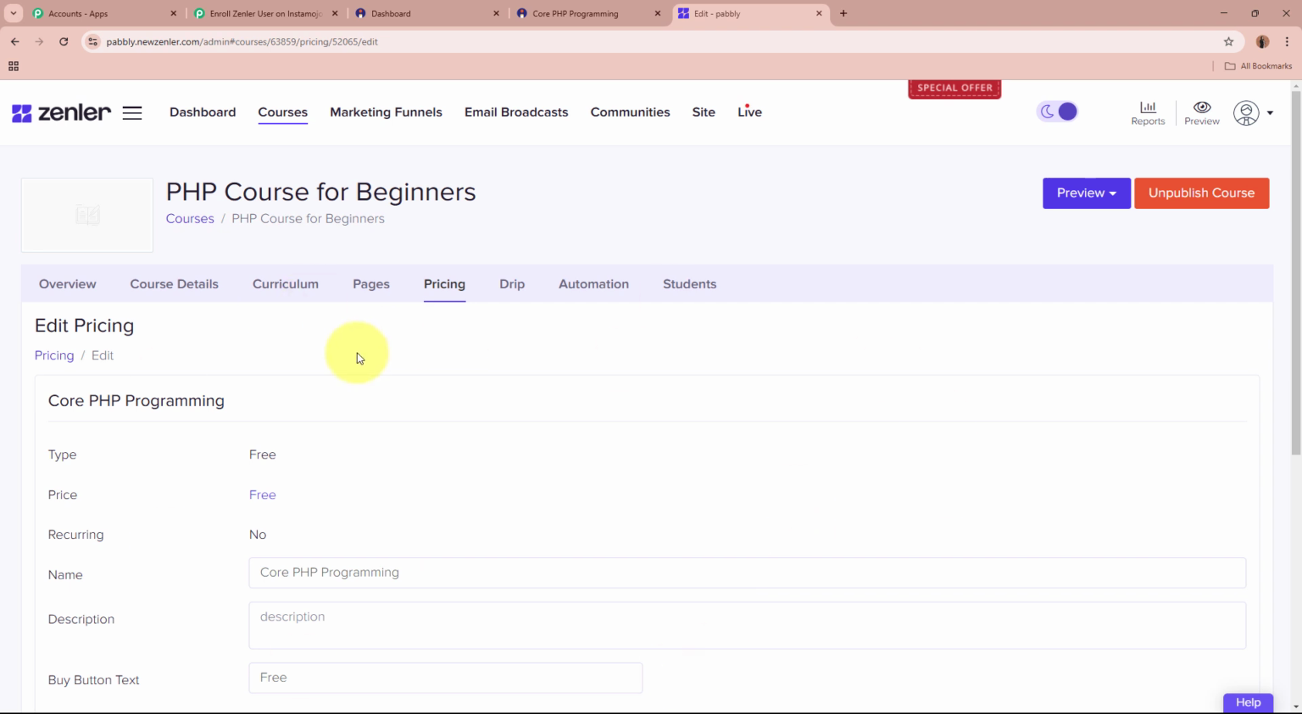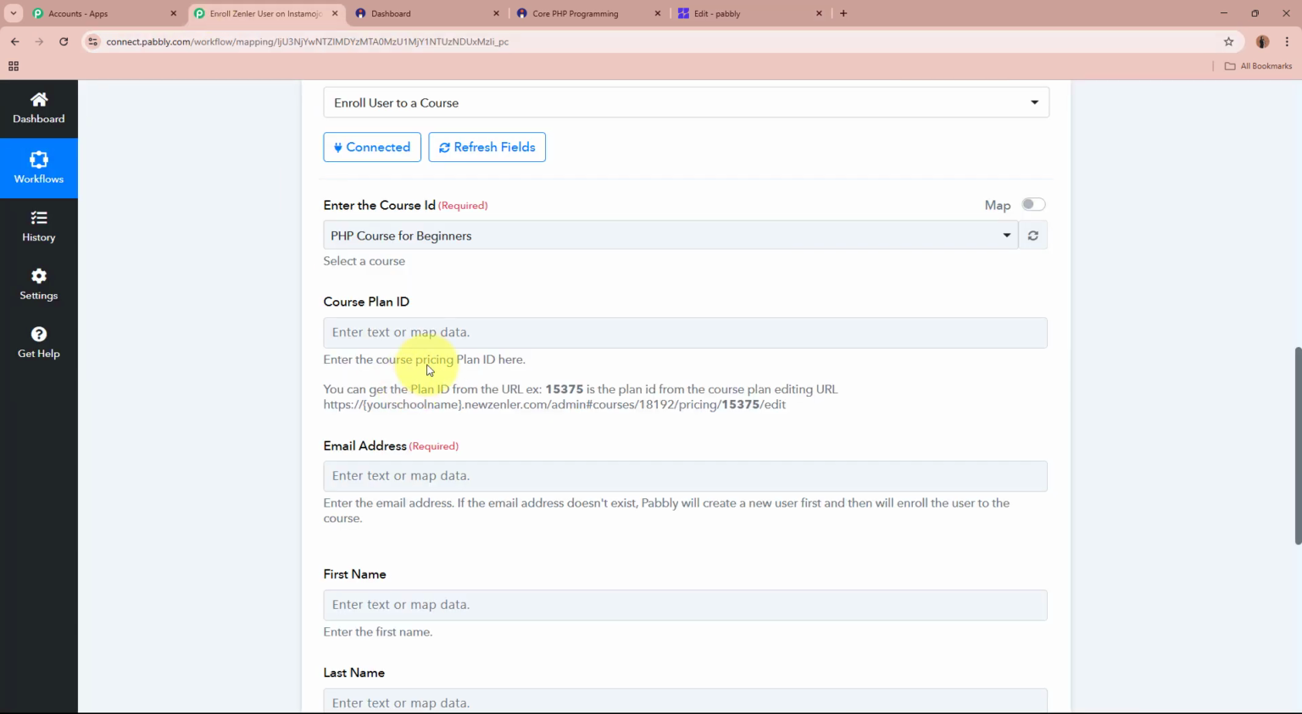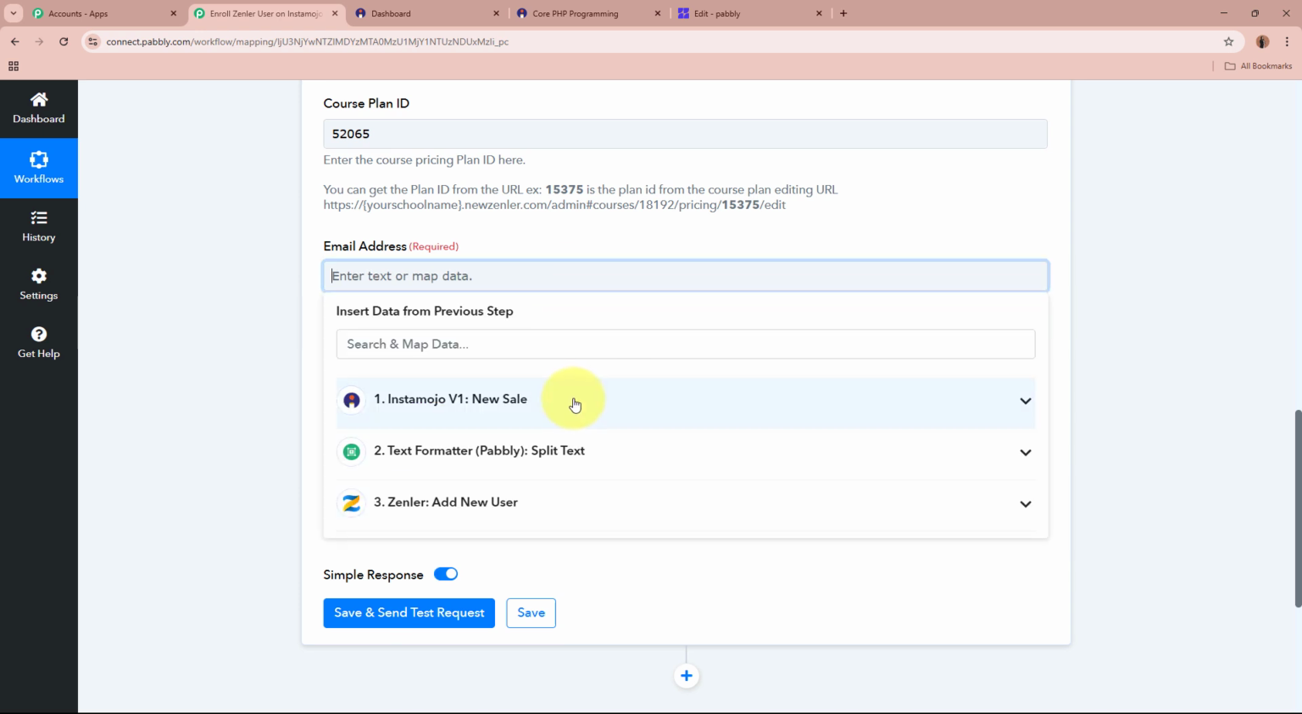As we land on the edit page of this plan, we have to come to the URL. Between pricing and edit, this is the ID. This is the course plan ID. I'm going to copy it from here, and then paste this course plan ID right over here. After that, it is asking for the email address of our learner.